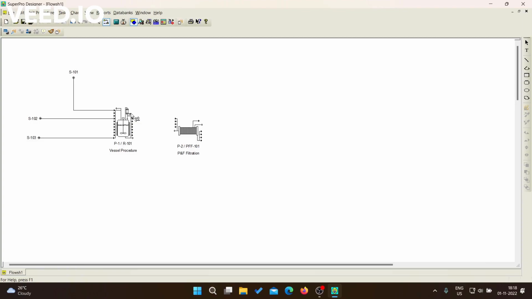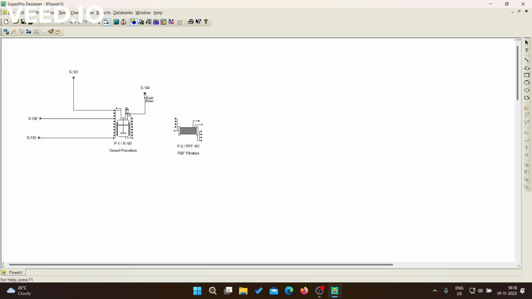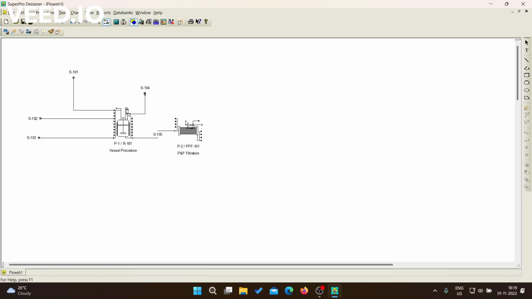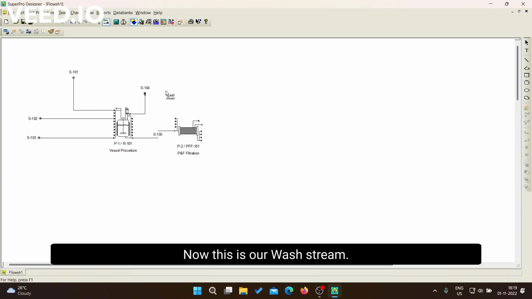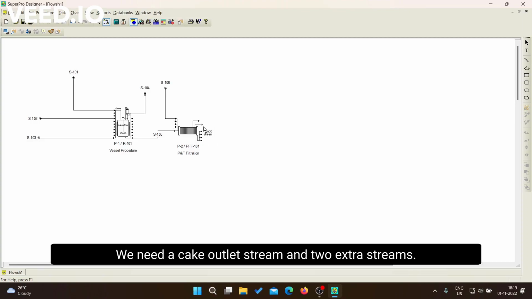Now we add our vent stream by clicking on a vent, clicking here, then double clicking. Now a transfer out wash stream is to be added. Now this is our wash stream. We need a cake outlet stream and two extra streams.